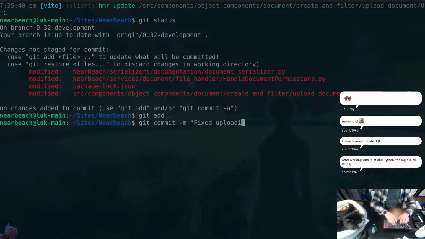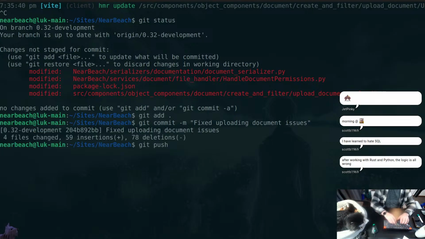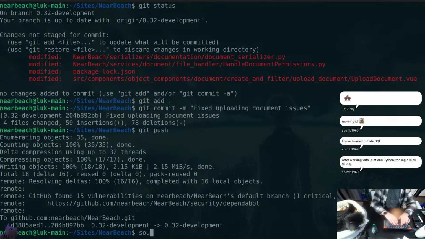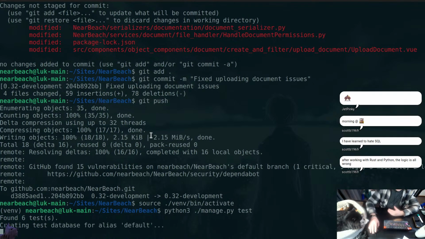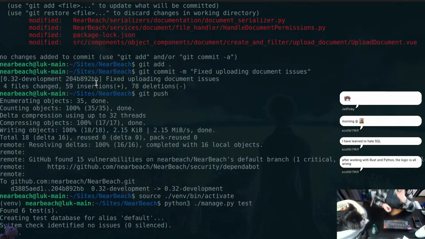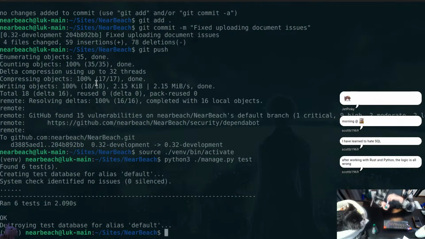Fixed uploading document issues. Alright, cool. And we're just going to push that. I'm also going to run the Python manage tests very, very quickly. I just want to see if this is still working. It probably is. That's perfectly fine. I've got to start actually getting unit tests up and running inside both NearBeach and Welk. I'm honestly just going to try and get an LLM to help me with that. I think in this day and age, I just need help. I just need to speed up some things.